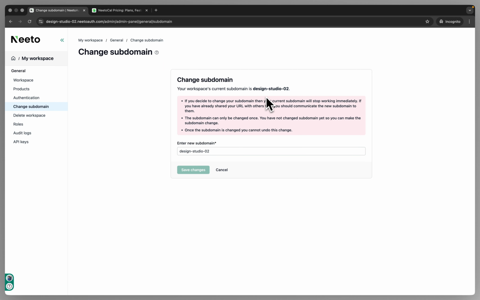You can delete your workspace from here. You can manage your roles, which I've already mentioned, from here. And yeah, so that's about the auth things that you can do over here. Now I can click on NeetoCal over here, and from here you can see these are the members that are part of NeetoCal. I can just click on Open NeetoCal, which will take me to the NeetoCal product.